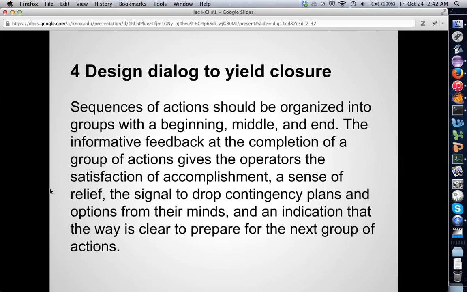So you want to design your dialogue to yield closure. Your sequences of actions should be organized into groups. It should be clear: you're at the beginning, you're at the middle, you're at the end.